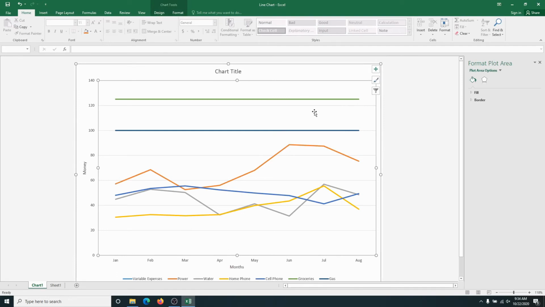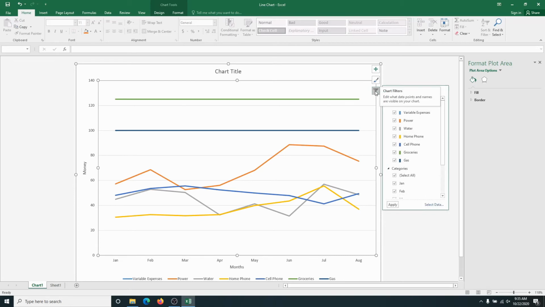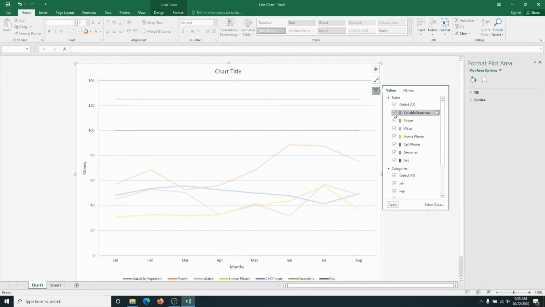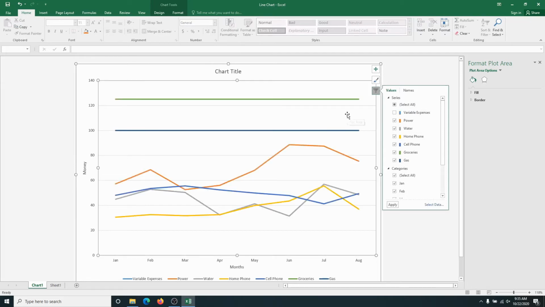So now that we've named the axes, we can also filter out information from this chart like we did in the last one. So what we do is we come to the filter icon here, and we click on that. It gives us this drop-down menu. We can come down here and we can uncheck variable expenses because that's not a real category for us in terms of an itemized list. Once that's unchecked, we come down to apply. So variable expenses is no longer on the chart. And that is how you make a simple line chart.